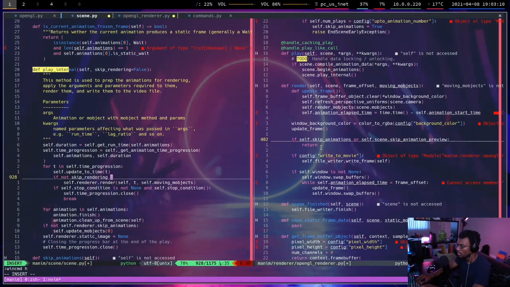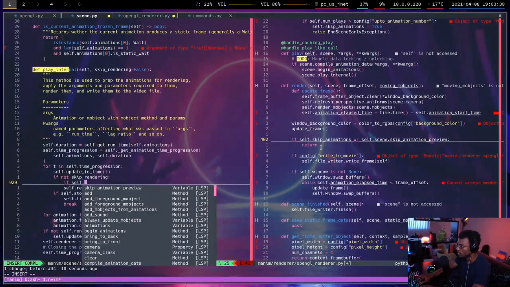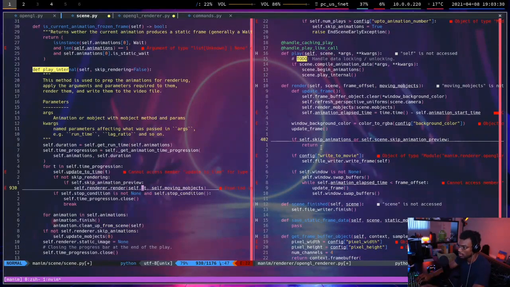What you should do is, if not skip rendering, or wait, how do I combine this? Basically, I'll say if self dot skip animation preview.